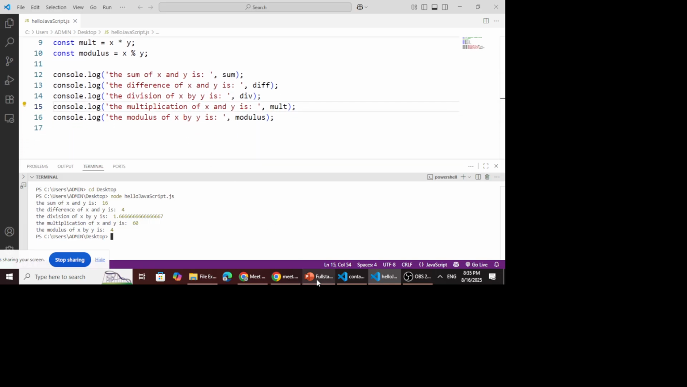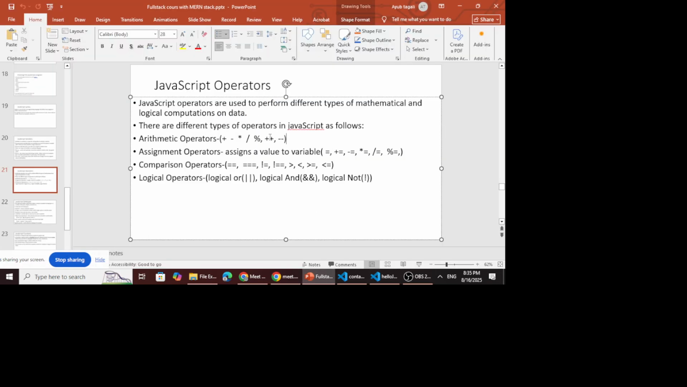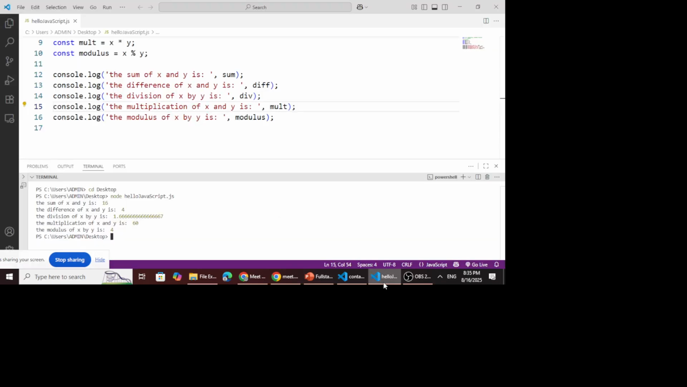Then the last two arithmetic operators are the increment and the decrement. So what do these mean? The increment increases a value by 1, while the decrement decreases a value by 1. So let us take a practical example in a code.